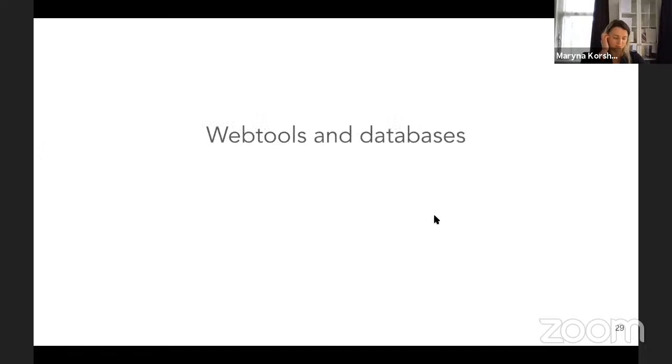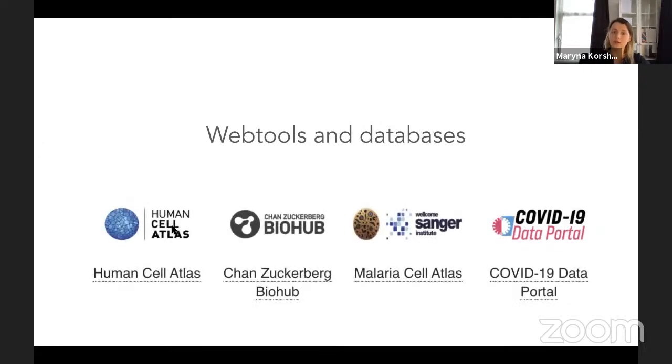So we have less than 5 minutes, but I will try to make it fast to discuss different web tools and databases where you can do single cell analysis without coding. So there are already a lot of initiatives which, first of all, support and make some kind of basis for collaboration for different scientific groups who work in single cell analysis. So the most famous one is the Human Cell Atlas.